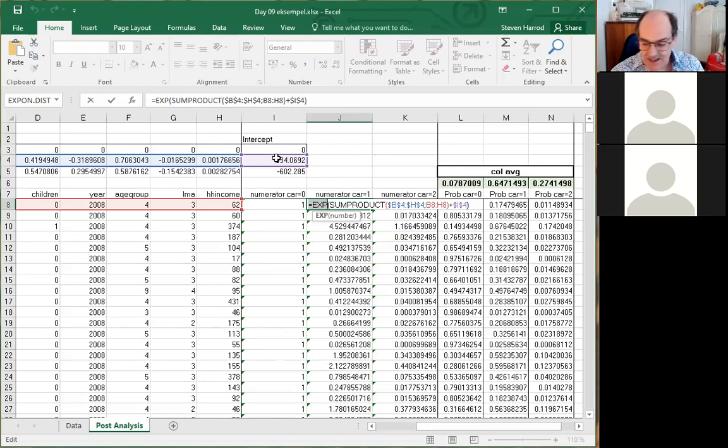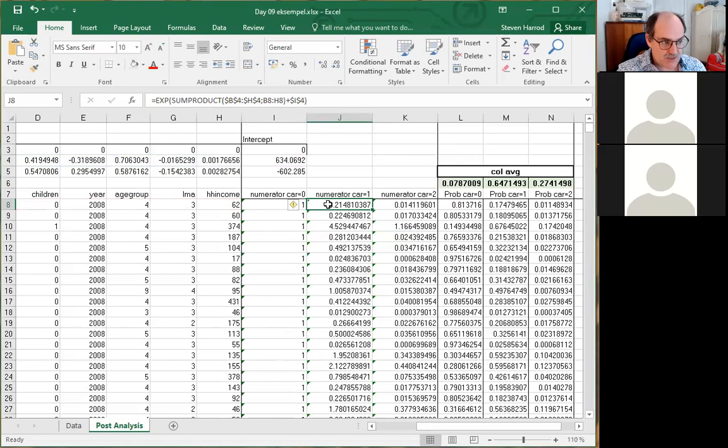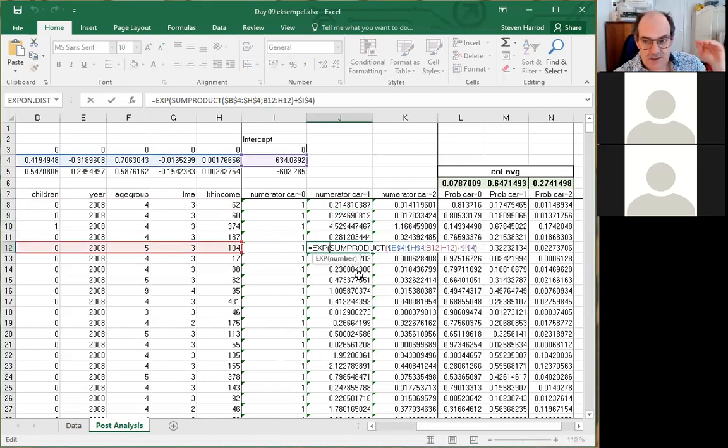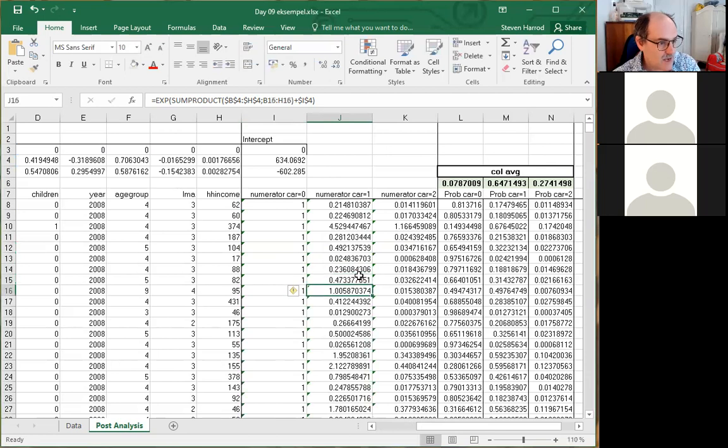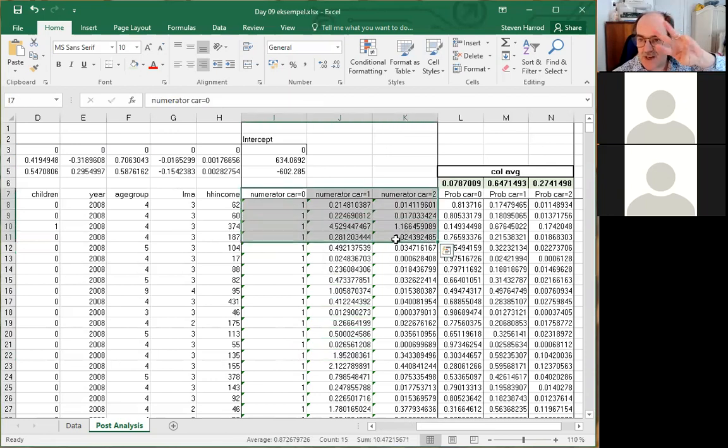So what have we got here? As you go down, we're multiplying those coefficients by the row of data that matches with it. So we keep on going down the line here, and we're multiplying out all these coefficients and these things. So these are the numerators for the three different conditions: no car, 1 car, 2 car.